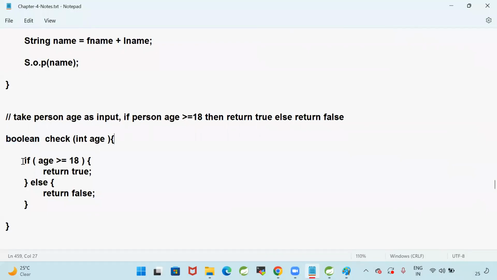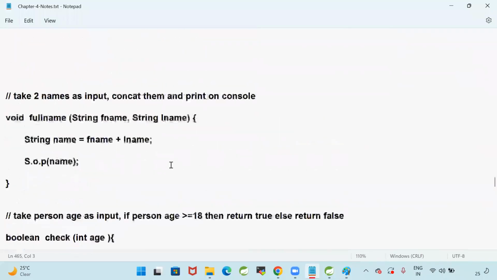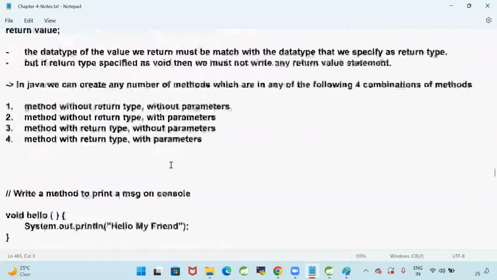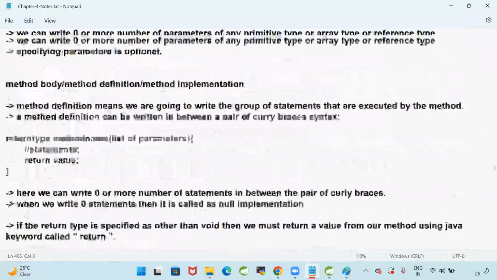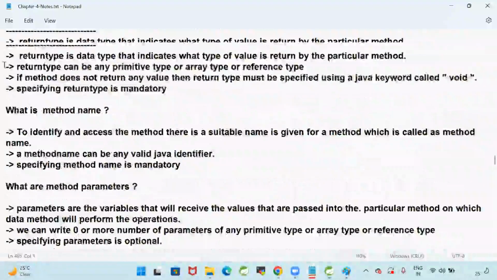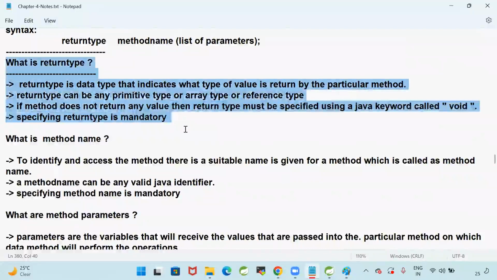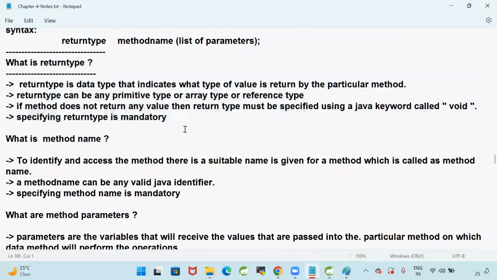Well, that means you are going to write the implementation. You will write the method body. After that body got executed, what value is that method returning? That is called the method return type. Writing the return type for the method is mandatory. If you don't want to return anything, then specify that as void. Method return type is mandatory.